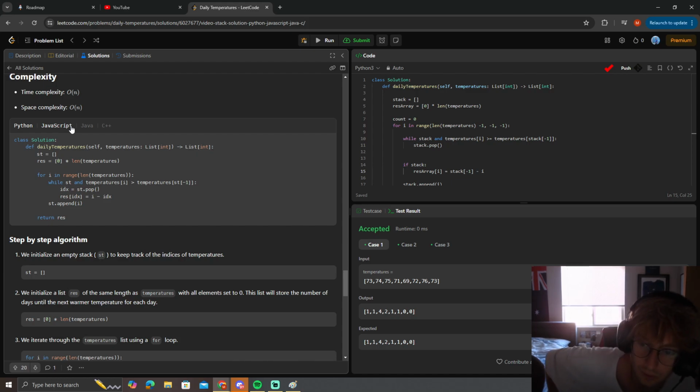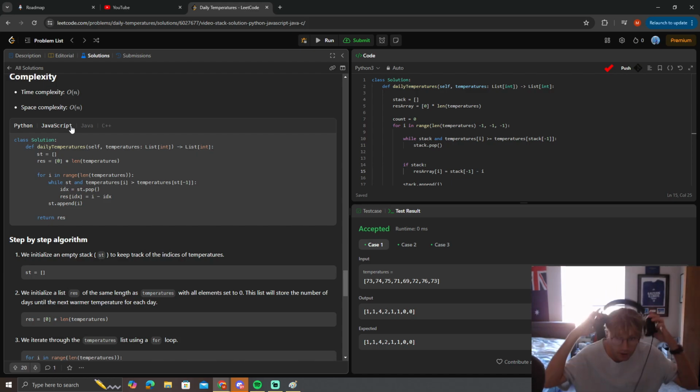So this guy doesn't go in reverse. I don't get why I'm going in reverse here. I don't understand. I don't get it, to be honest. I think this is a much better understanding of it. Why are we going backwards? While stack and temperatures i is greater than or equal to temperatures of stack.